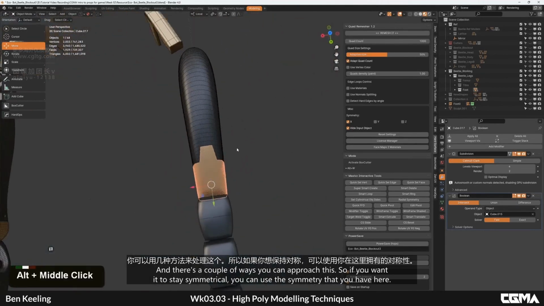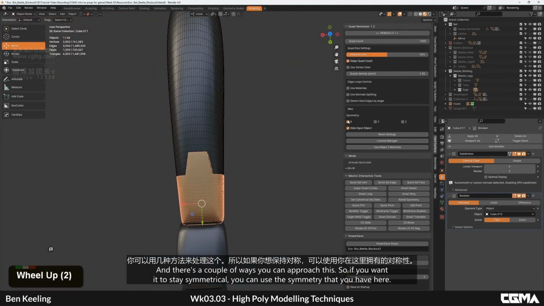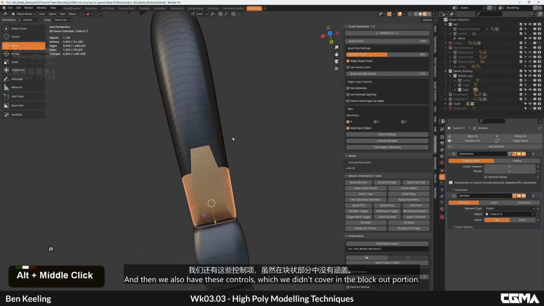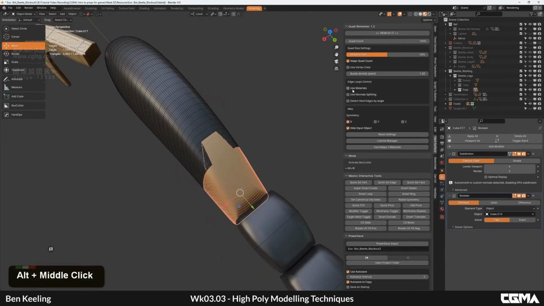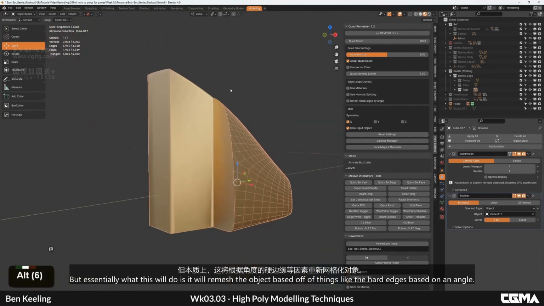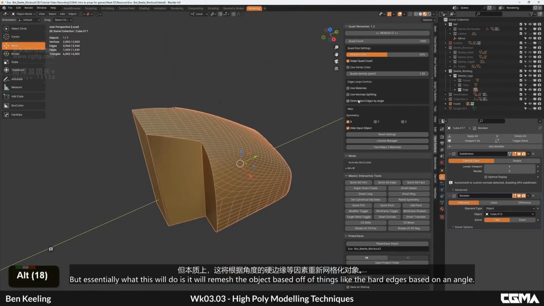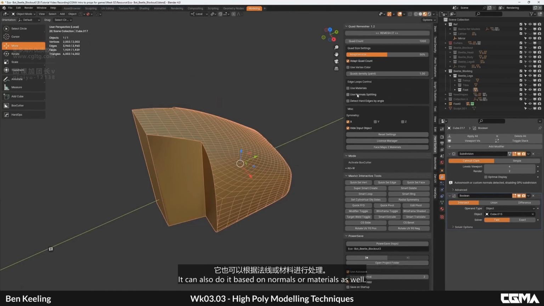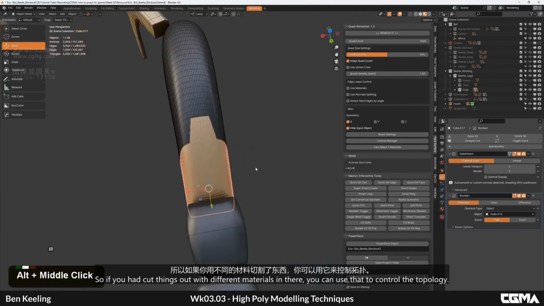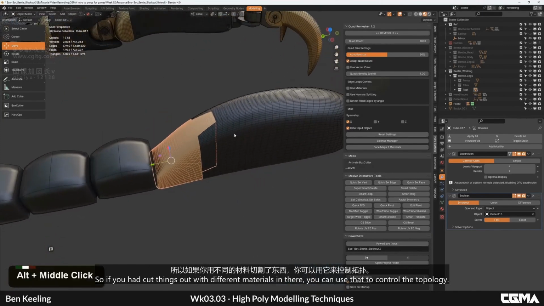So if you want it to stay symmetrical, you can use the symmetry that you have here. And then we also have these controls, which we didn't cover in the blockout portion. But essentially what this will do is it will remesh the object based off of things like the hard edges, based on an angle. It can also do it based on normals or materials as well. So if you had cut things out with different materials in there, you can use that to control the topology.